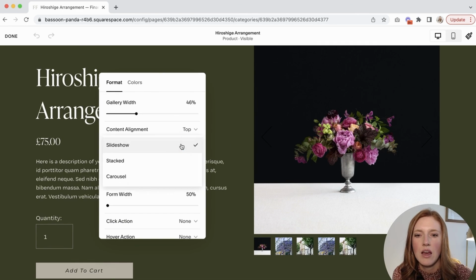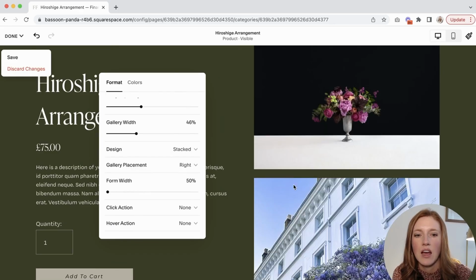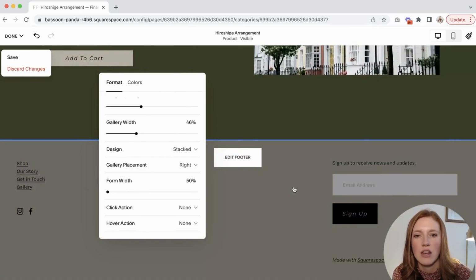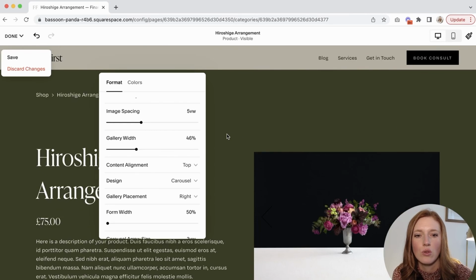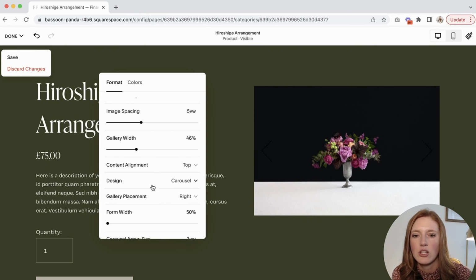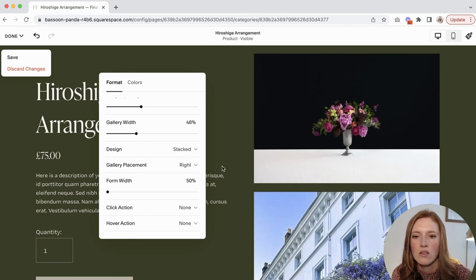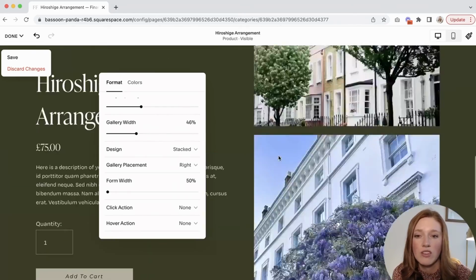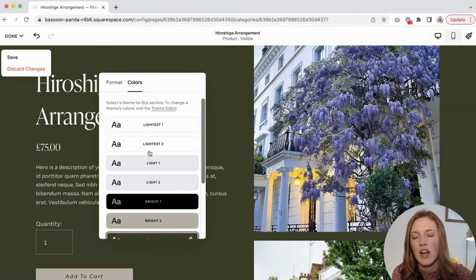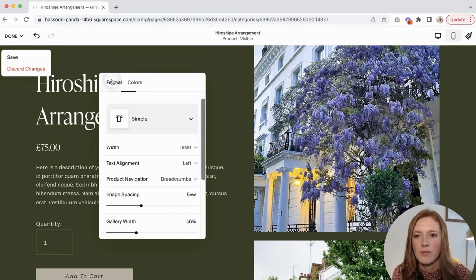So design, right now it's a slideshow. You could also have stacked, so one image comes after the next and scrolls down, or you could have a carousel where it scrolls through the different images. So I'm actually going to go for the stacked one. Again, that bit only makes sense once you have multiple photos for the product. And again, you can also choose to change the color theme for this product as well.